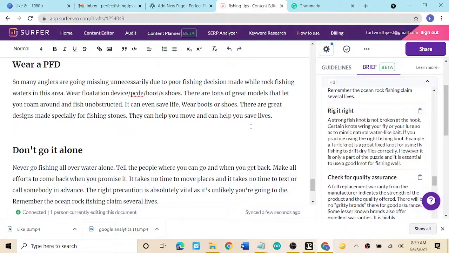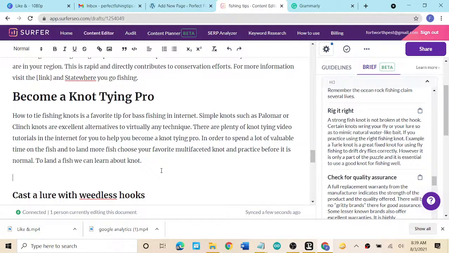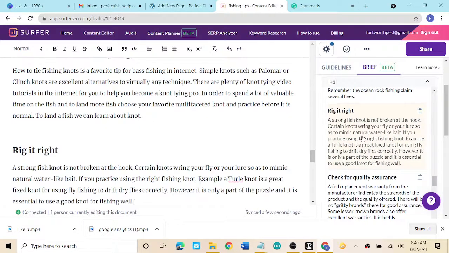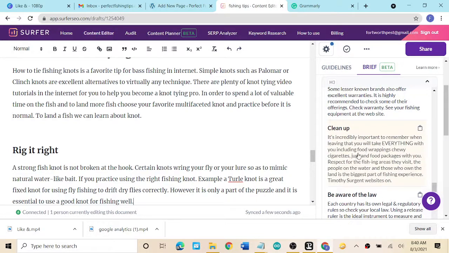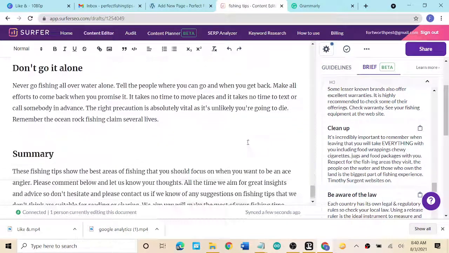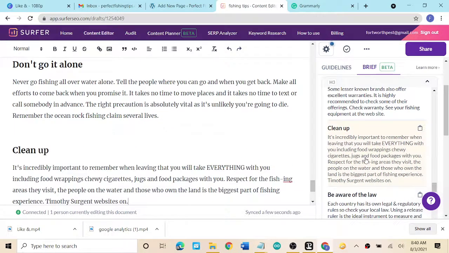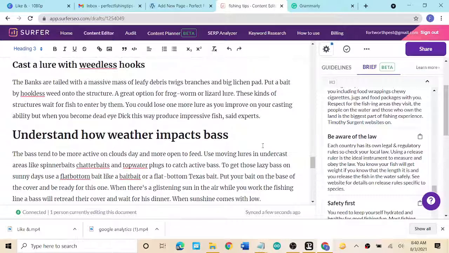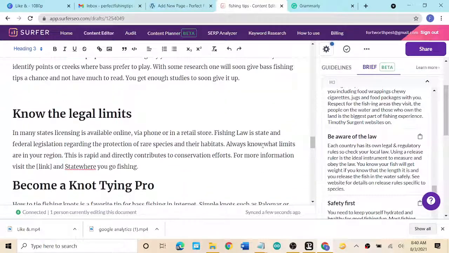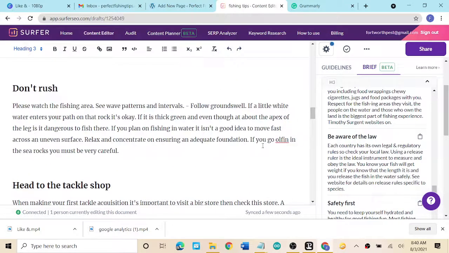Rig it right. Let's go up over here with knots. Rig it right. Clean up. Yeah, let's do that down here underneath the don't go it alone. Clean up. You don't want to leave a mess. Be aware of the law. That goes. So you don't want to just throw them in there anywhere. You want to go in there and think about it.